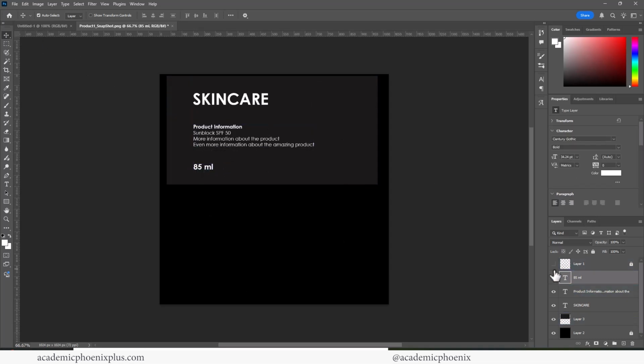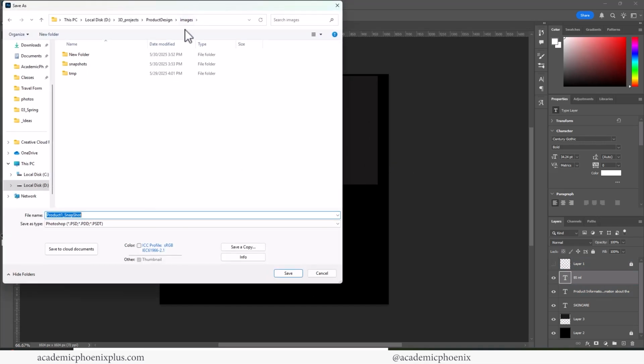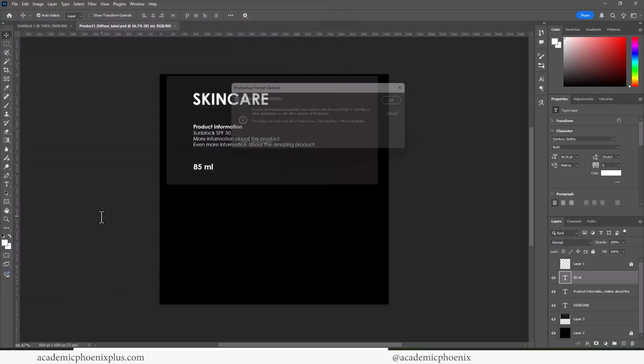And now I'm going to preview it. So make sure you hide your UVs, and let's go ahead and save it. I'm going to place it in images. And I'm going to create a folder called textures. WIP, which stands for work in progress textures. And then just go ahead and call this product 1 diffuse, which is the color map. And the label. There it is.